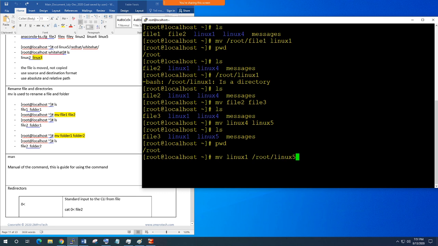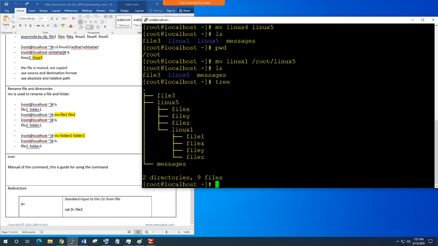So the absolute path for Linux 5 is /root/Linux 5, and then the relative path is this. This is the relative path, and this is the absolute path. So if I move this, Linux 1 will not be there. It will be moved into Linux 5. See, Linux 1 is gone. Where is Linux 1? Linux 1 is now sitting inside the folder Linux 5 right there, and it took all the files with it.